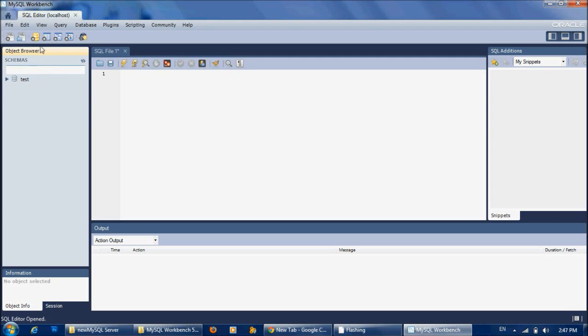If you want to create a new database, you can go here, create a new schema in the connected server. Now we have connected to the server called localhost. That's our host, and we have given the username as root. That's the default username, and we have given a password. Inside this host we can create databases. Those databases we call schemas. So click here if you want to create a new database.